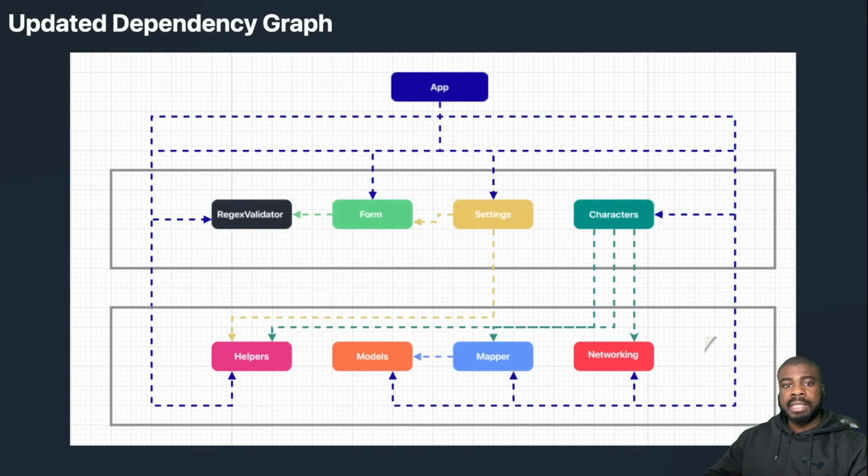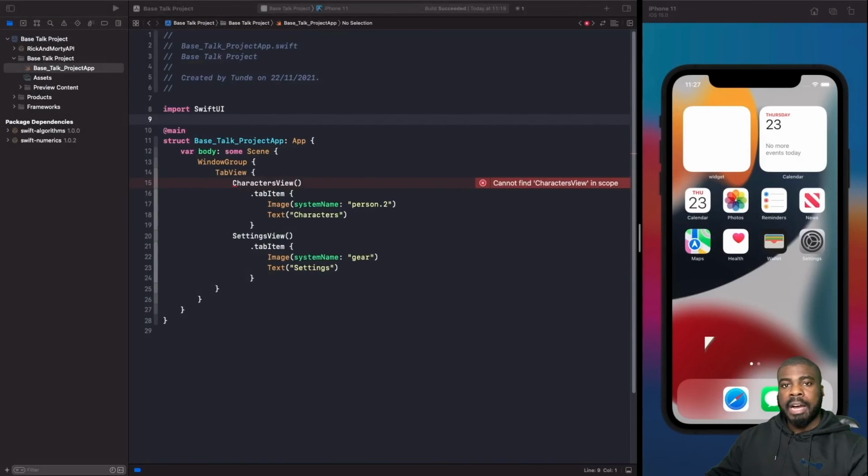So when we actually look at this in our updated dependency graph, you'll notice that between Settings and Form, there's now a link between the two because there's now a dependency between the two modules. So how do we actually link all this together? Well, you can see here that within our main application, we've actually now got an error.